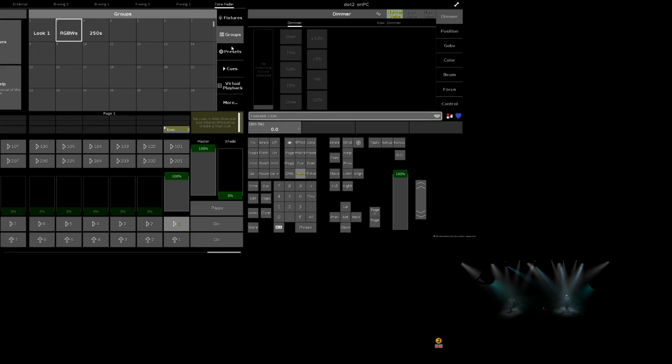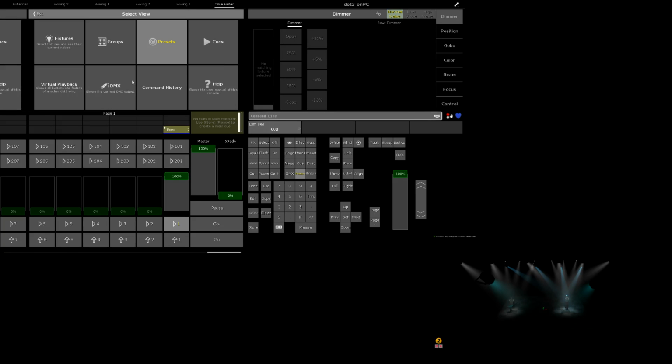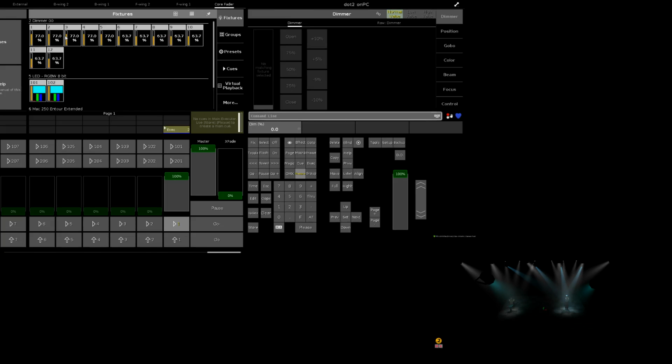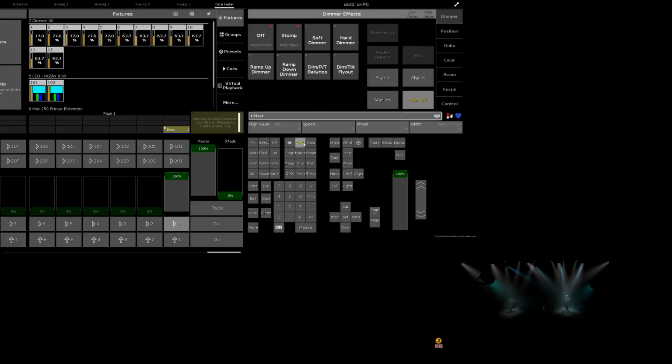Fixtures, groups. Would they be presets? No. Cues, DMX, virtual playback, command history. Where is effects? There might be a button for it. Effects. Okay, so that's kind of easy to call up.